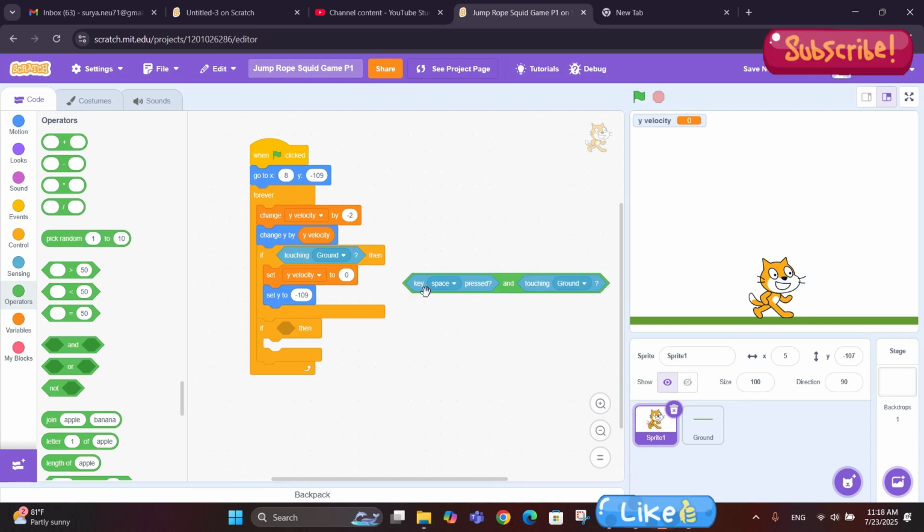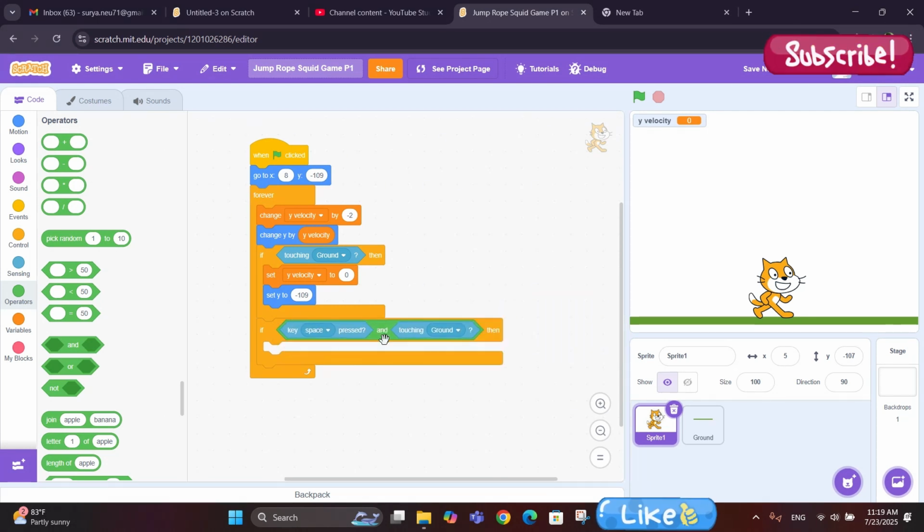Yeah, what does it say? If the space key is pressed and if it is touching the ground, then only are we going to jump. So let's drag this and operator inside the if block like this, and next we are going to make it jump.